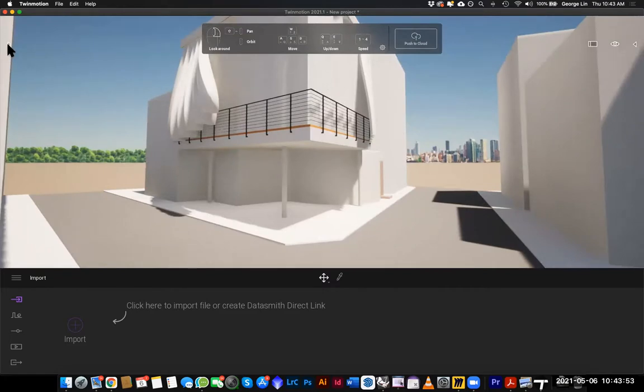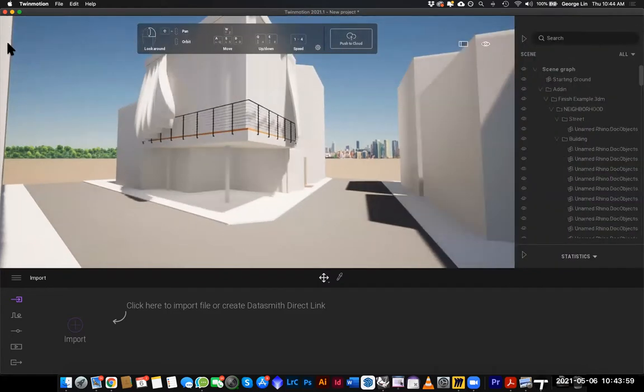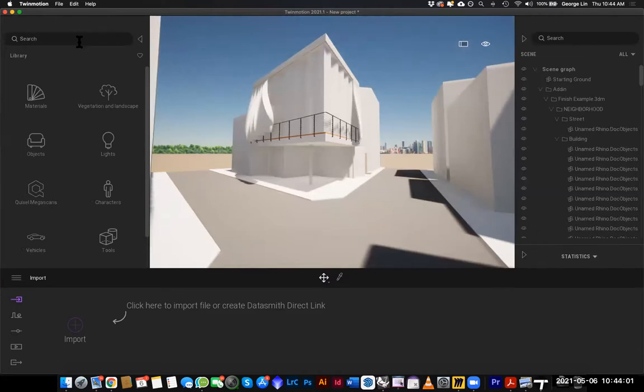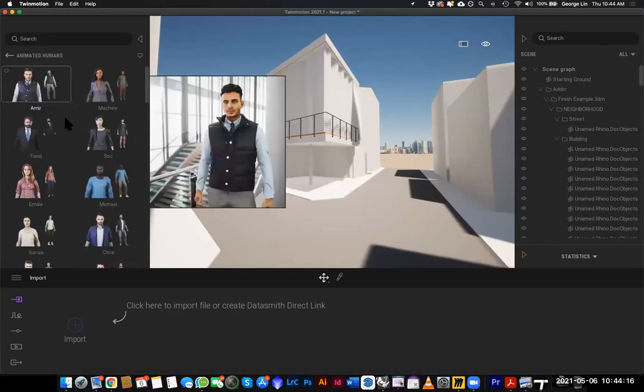On the left, there's a little triangle button right here. On the right, there's also a triangle button. If you click on these, you'll see additional information hidden in here. On the right side is a whole bunch of stuff to add to your model. For example, materials, lights, characters. Not that you guys will be doing characters, but you can add a lot of different types of people in here, and they're animated.